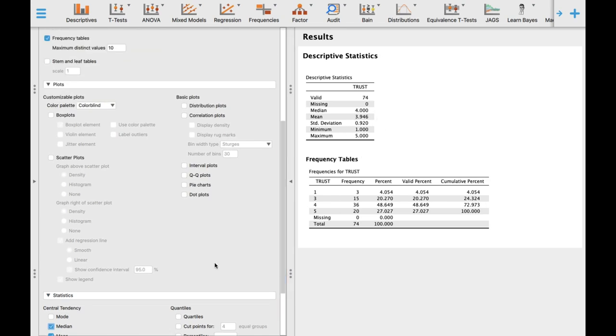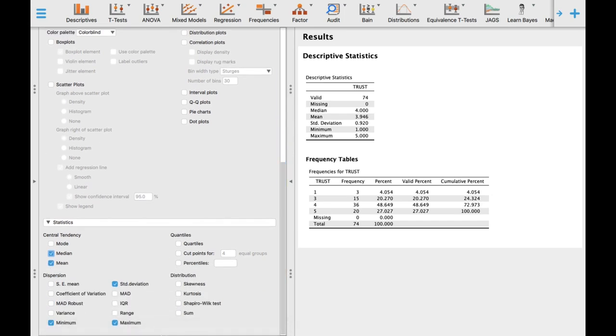You can also click other descriptive statistics here. If you want to test the normality of the distribution, you have the Shapiro-Wilk test. If you want to compute for the standard error mean, the range, the variance, the coefficient of variation, the interquartile range, the mode, you can use these buttons here to compute the descriptive statistics on your result.